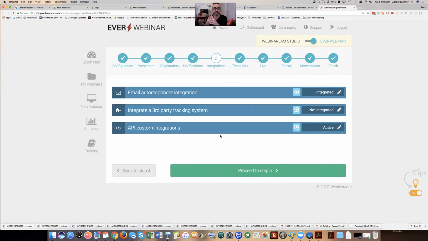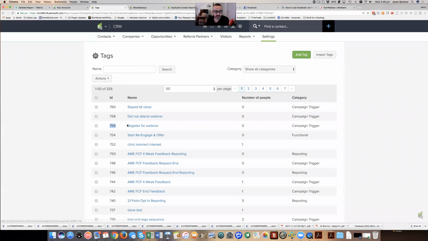So there were 3 processes there. First is the registration, so you can get people onto your database. The second one is if they didn't attend the webinar, if they missed the webinar, because then we're going to nurture. And then the third one is if they stayed till the close but they didn't purchase, then we need to nurture them again. And of course, then we just go into Infusionsoft and set up the campaigns based around those particular tags. So registered, did not attend, and stayed till close.